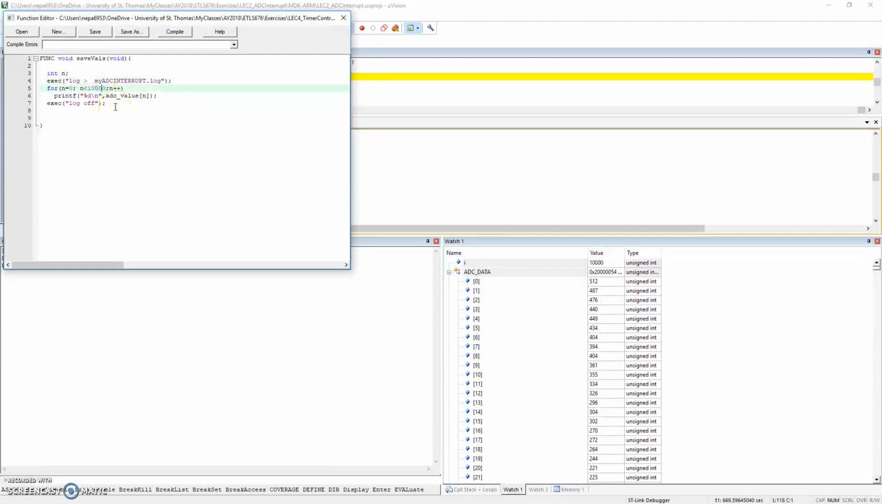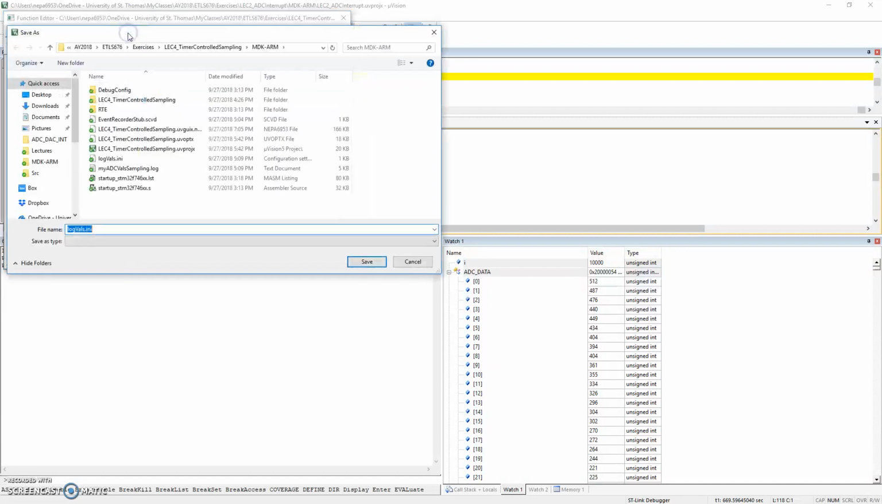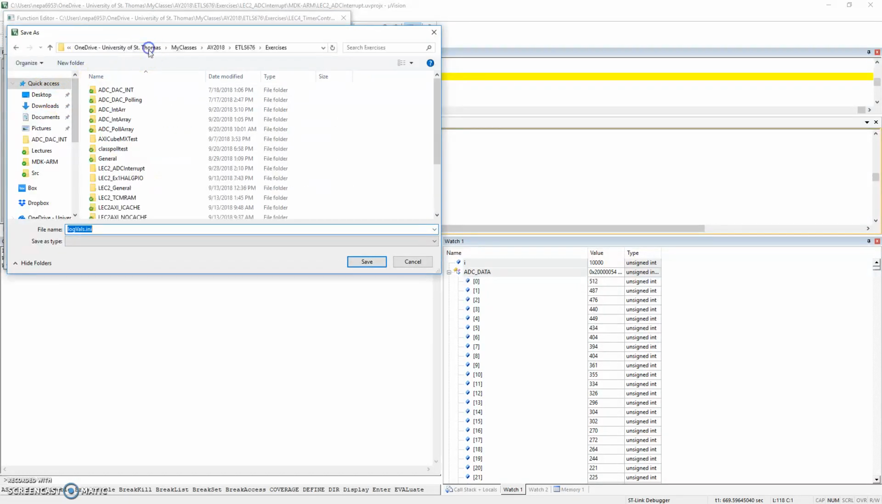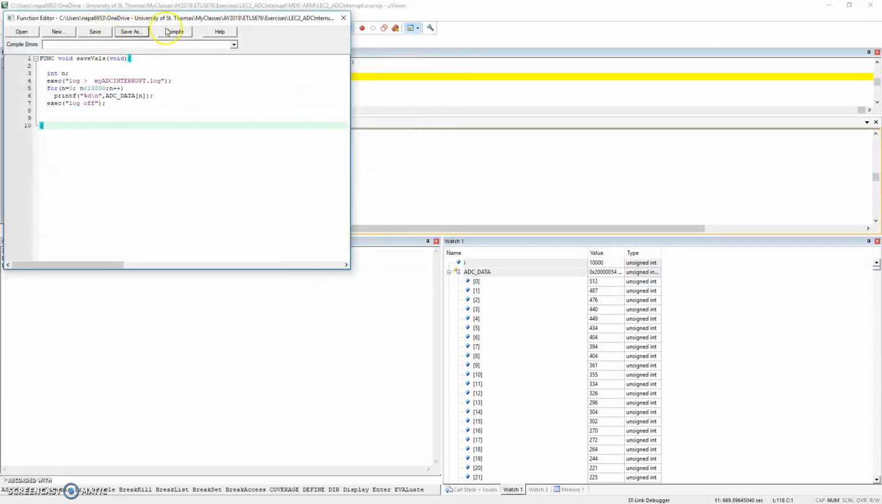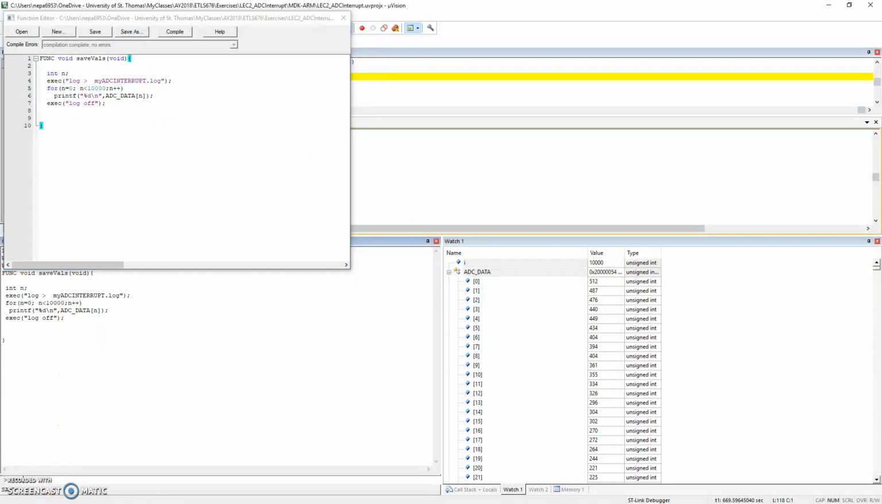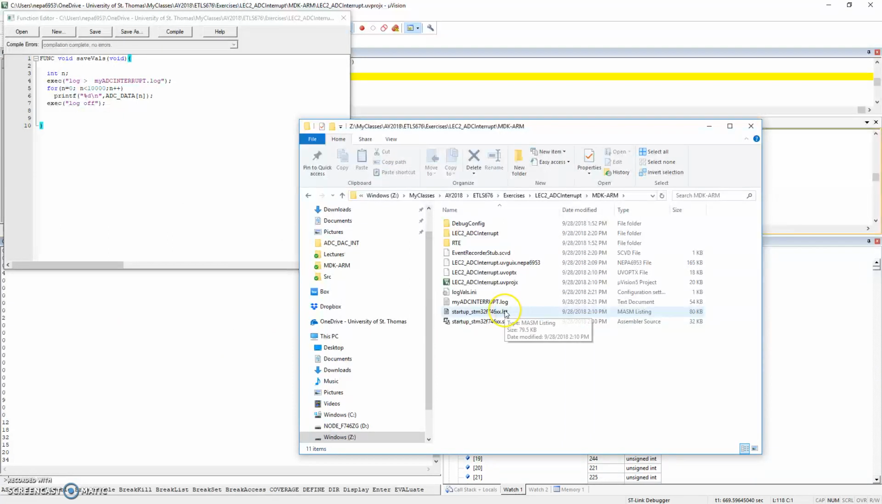I have 10,000 data points. My ADC_data, that's an array. And I'm going to say save as and save to where I was doing the lecture, MDK-ARM. So let me save there. And let me compile. That's compiled. And let me call the save vals. Okay, it's writing the 10,000 data points into my folder right now. All right, so it's done writing. So let me go to that folder. Inside the MDK-ARM folder right here, I have the my ADC interrupt log file.